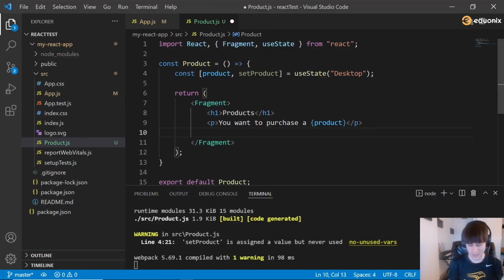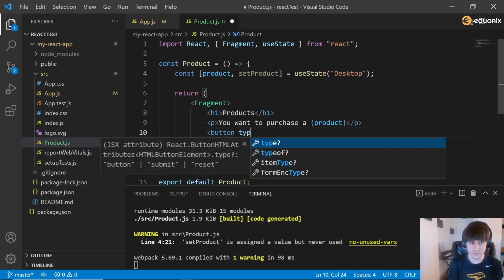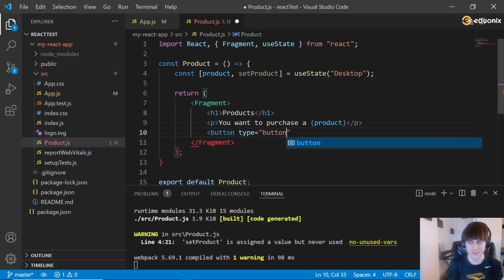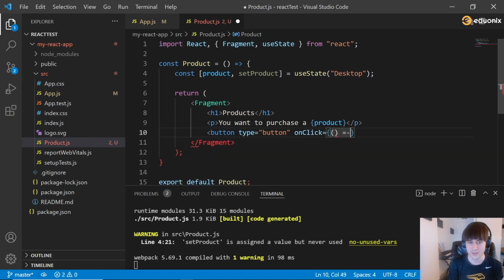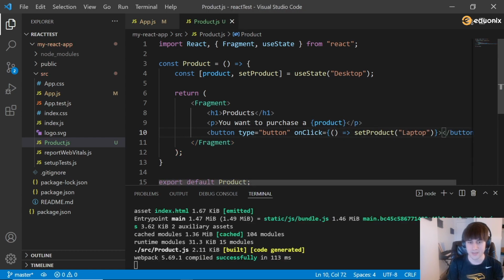And what I'm going to do is I'm going to add in a button. The type, of course, will be button. And then the on-click event is going to actually change the value of the product. So what it's going to do is it's going to say set product laptop. So in this case, what this is doing is it's going to set the product's value to laptop. So it's going to run this set product, which is going to change the product variable to be equal to laptop instead of desktop. And then we'll just put some text in the button that just says laptop.